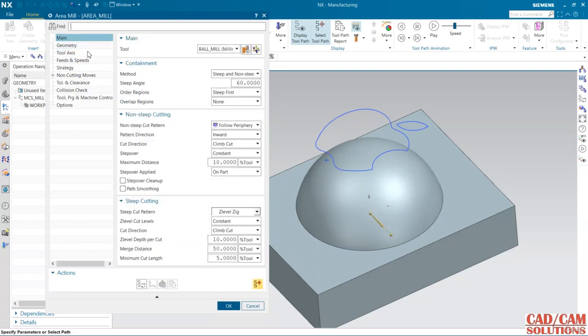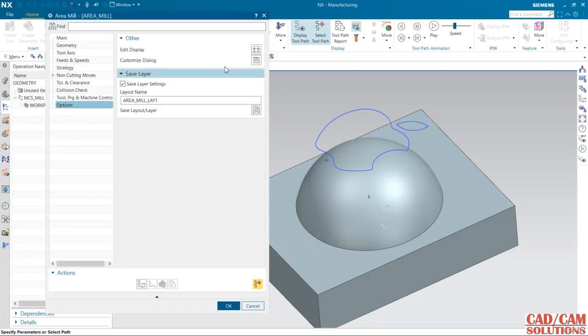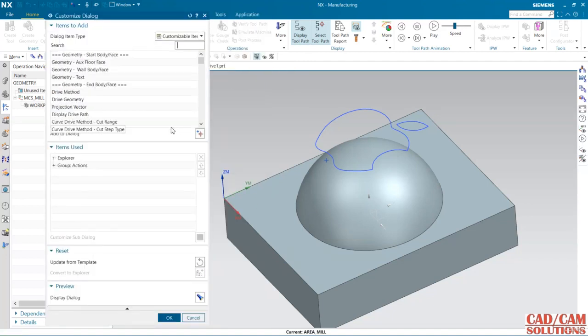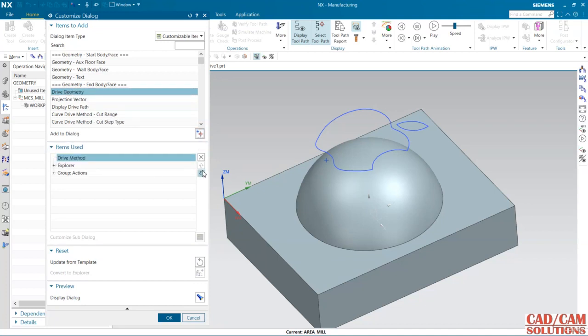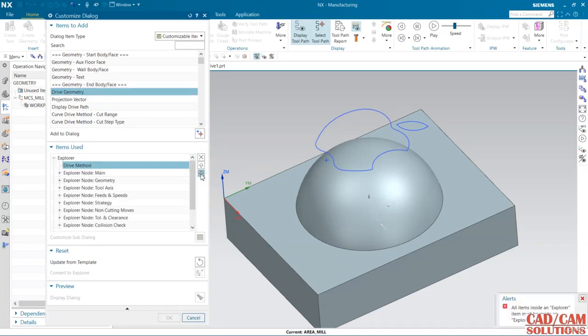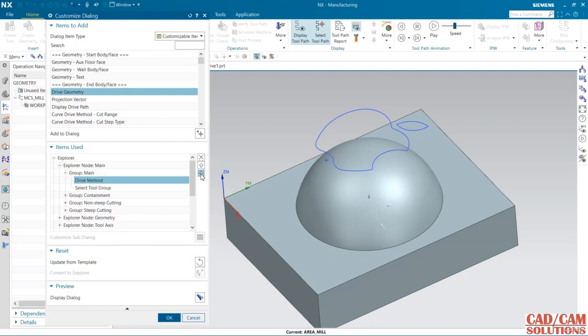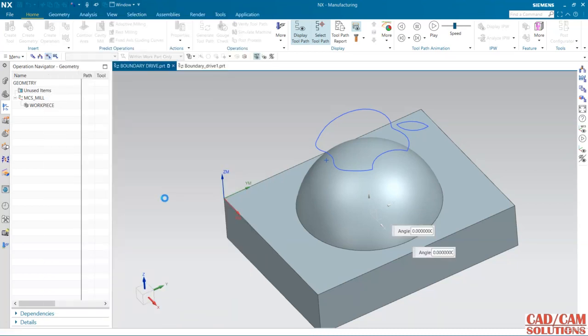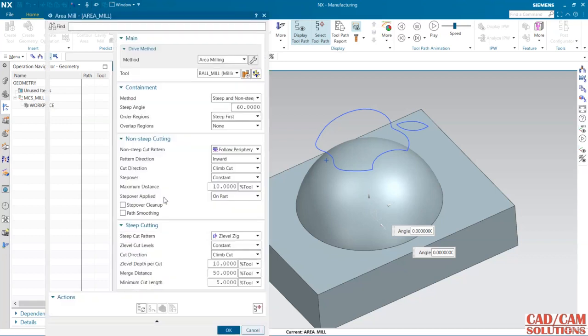Here it is the area milling option, so I want to change it. So go to this option, and from the customize dialog box I want to add drive method, add, down arrow, and I want this under this main. Okay, now I can change my drive method because this drive method is now available.